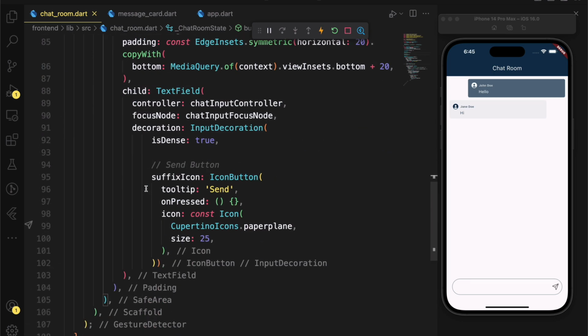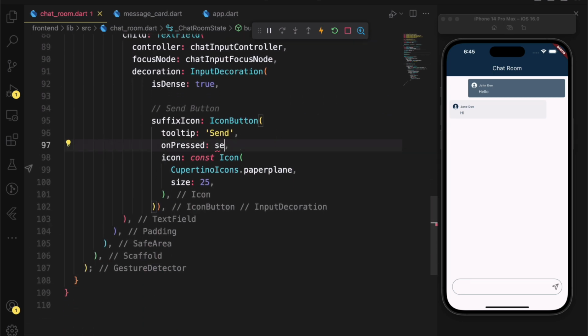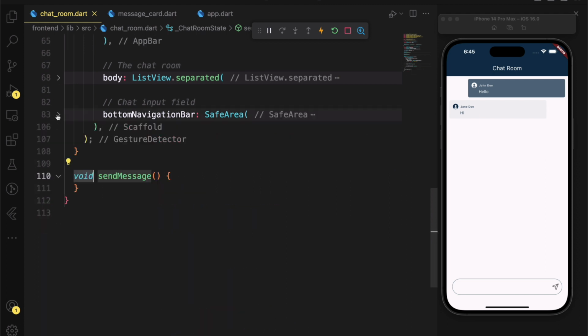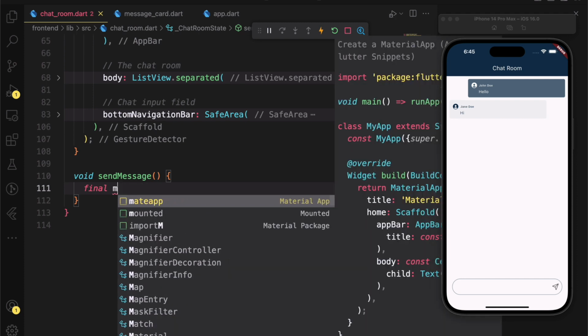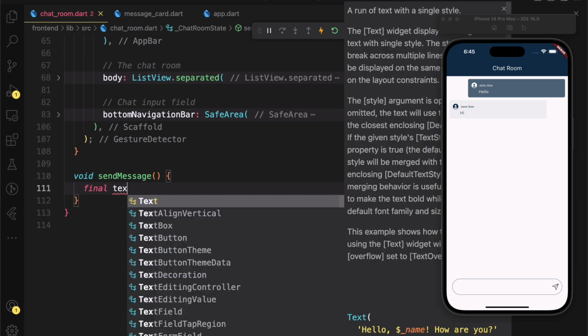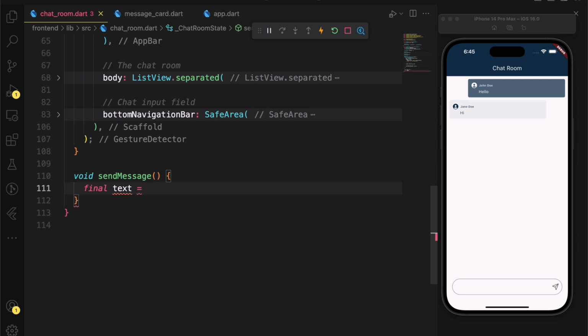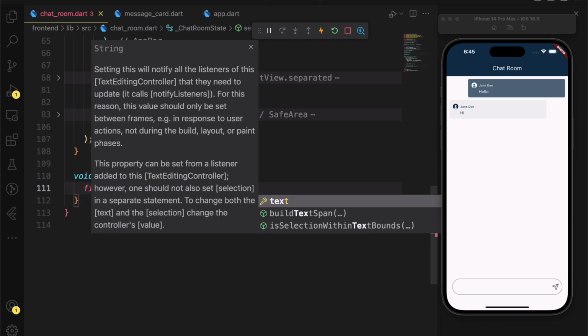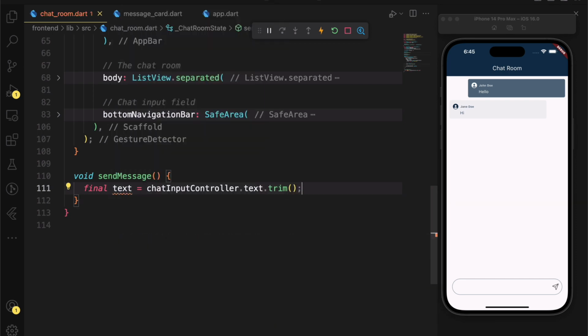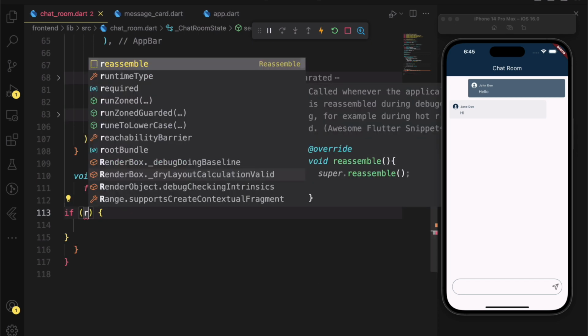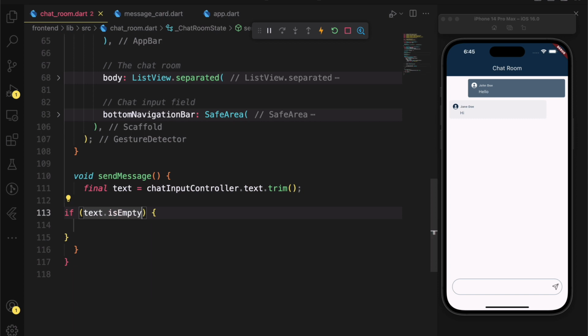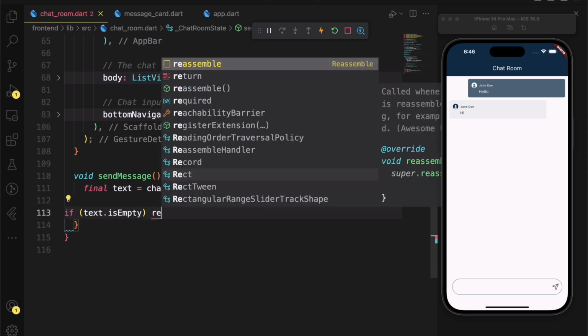Now let's add the send message function. I will create the method, and inside of this method we will get the text that the user inputs. Instead of message, we call it text. Let's say text is equal to chat input controller dot text dot trim. We want to remove leading and trailing spaces, leaving just the text. Then we check if the text is empty, and if it is, we want to return and not send the message at all.